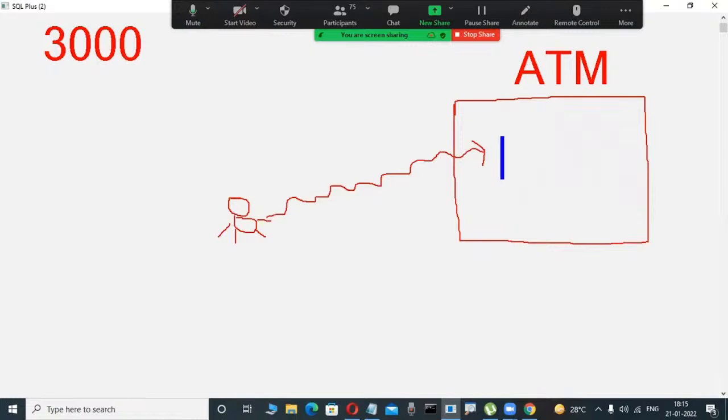Whenever I'm inserting the ATM card, after that it will ask for the amount to enter. In that case, suppose I mentally decided to withdraw 9,000 rupees. Now as I try to withdraw 9,000 rupees, am I getting 9,000 rupees? No. Here my balance is 3,000, so how can I get it? So 9,000 rupees is impossible.